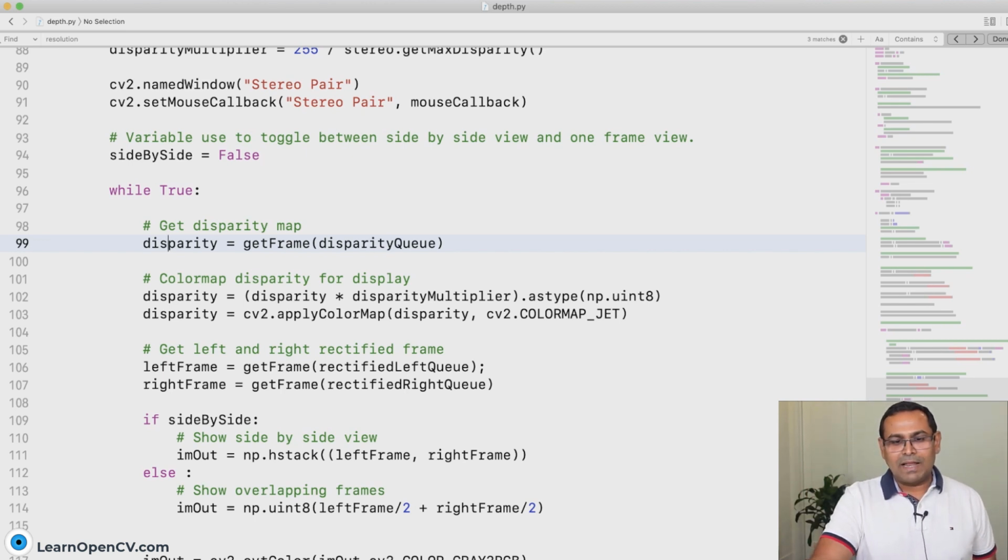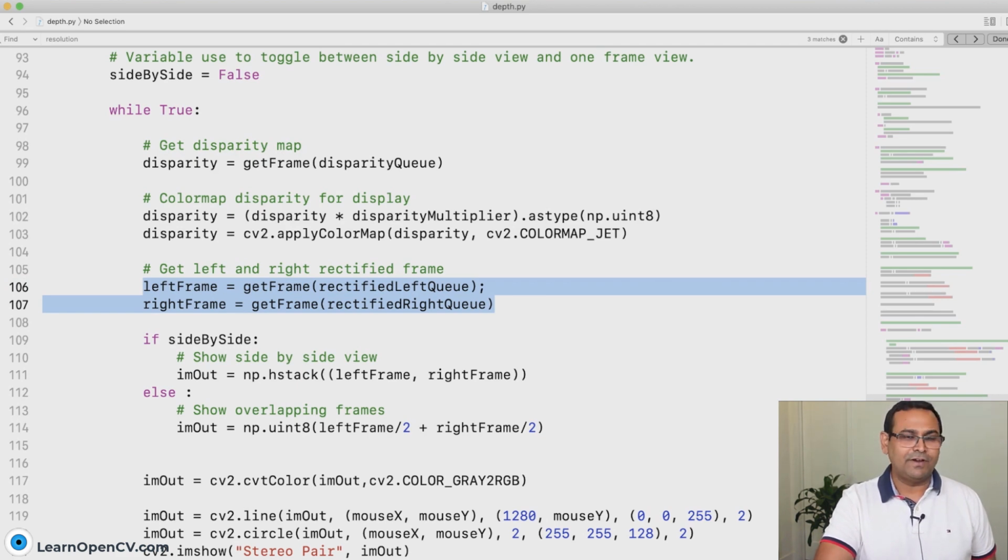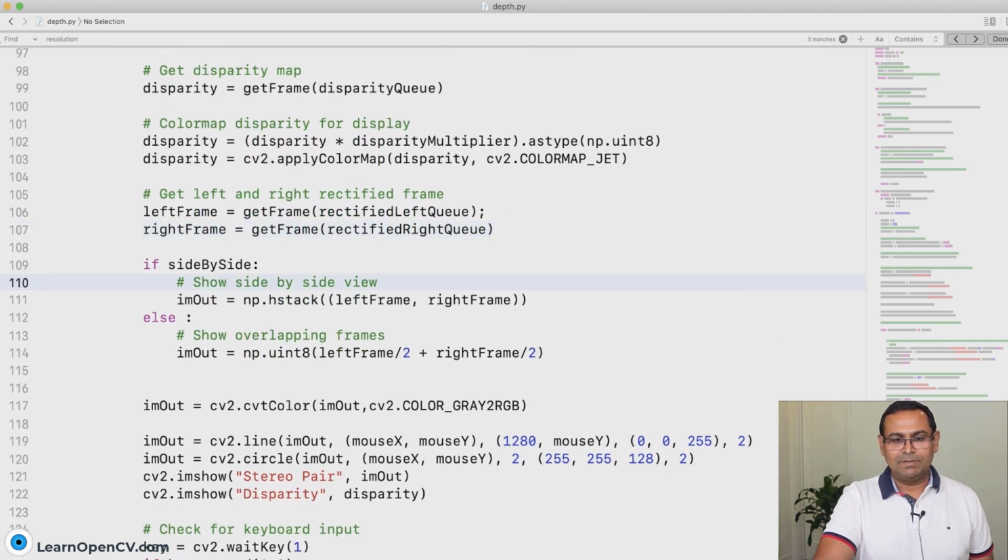Not only that, we also apply a color map jet onto the disparity so that we can easily see this as a color image instead of a grayscale image. You can also see it as a grayscale image. It doesn't look as good as this colored version. And then we get the frame for the left and the right rectified views. And here we are simply stacking them side by side, or if the side by side is set to false, in that case, we are just putting them one on top of each other with half the values coming from one frame, half coming from the other frame.